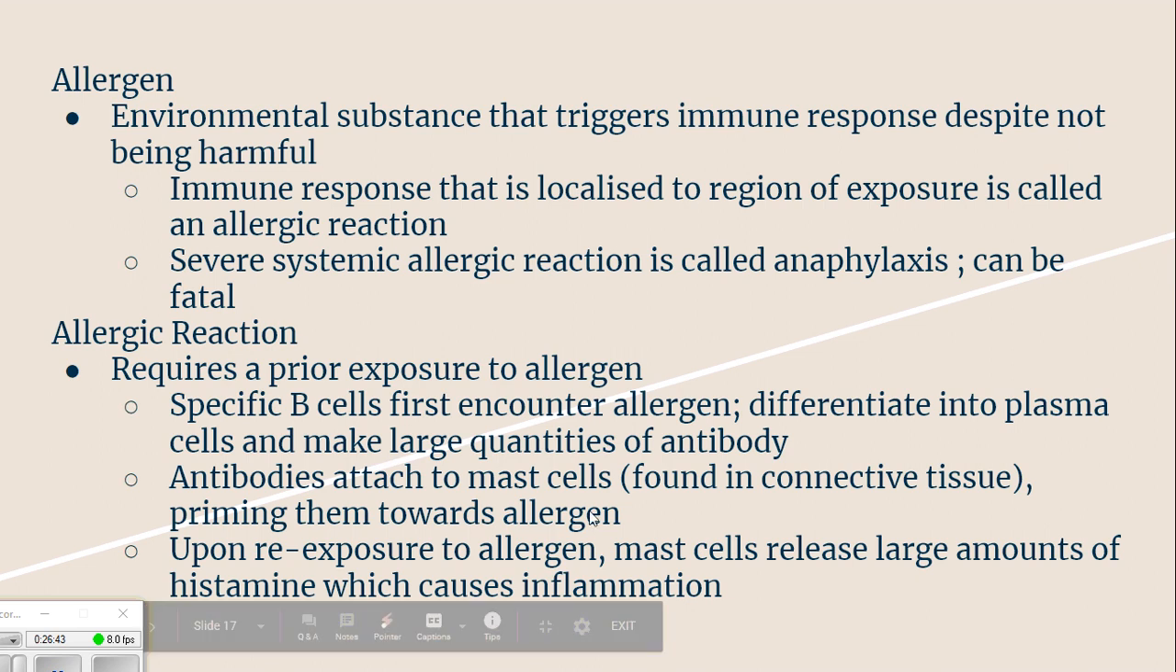Now, upon re-exposure to that allergen, the mast cells will become activated and will release large amounts of histamine, which cause inflammation. So it's those mast cells that release histamine that cause those allergic reactions.